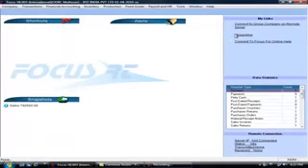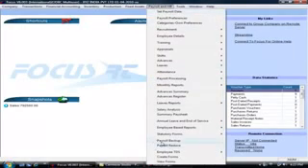To take the backup of payroll, we are using this payroll backup. In order to restore the payroll, we are using this payroll restore.